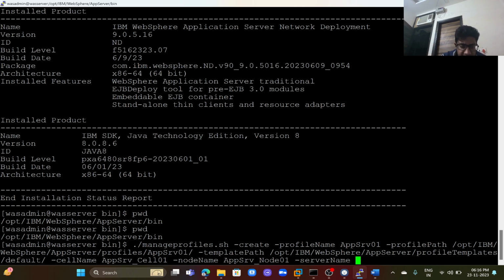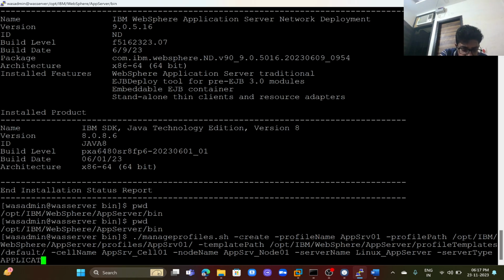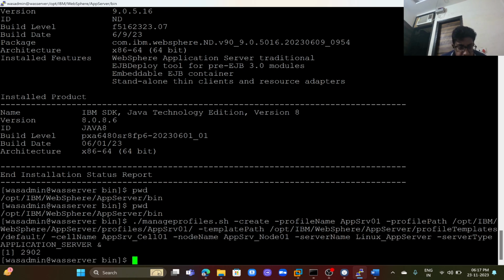Here, since I am using my Windows and Linux box, I am giving Linux_appserver -serverType APPLICATION_SERVER. Okay, this is the profile creation in Linux. I already created two profiles in Windows, and I have two profiles on the Linux machine. One is Dmgr, another one is the application server. I am federating the Linux server also to the Dmgr.